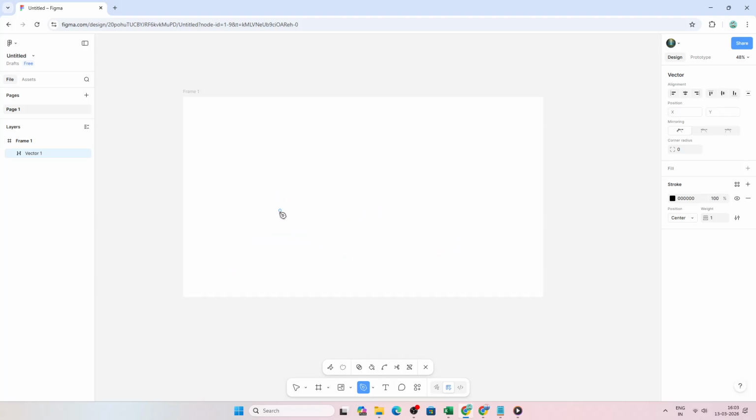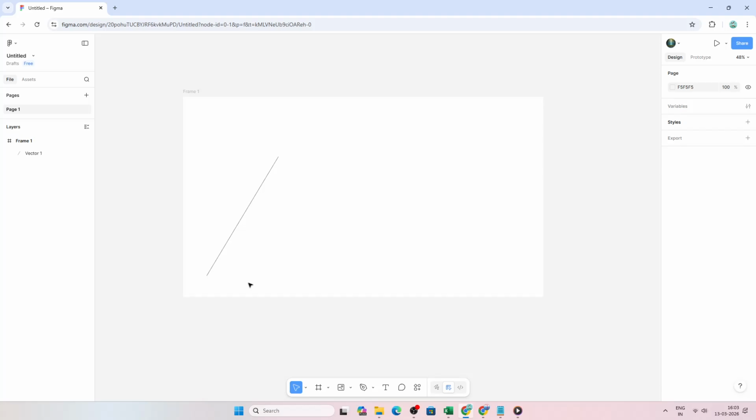To draw clean, straight lines, click once to place your first point. Move your cursor and click again to place the next point. Each click adds a new segment to the path. Keep clicking to build the path segment by segment.